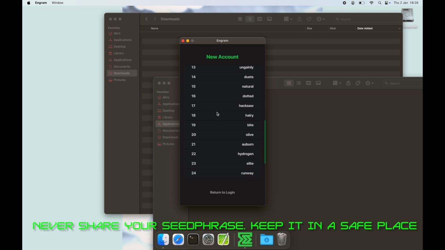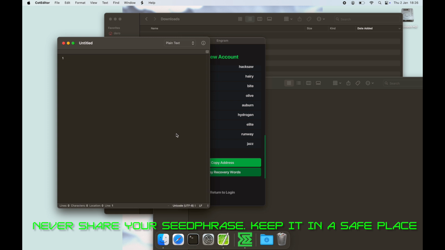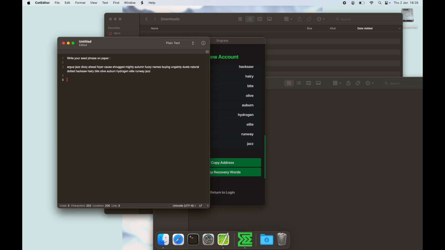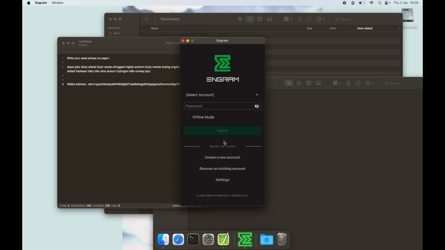Show your seed phrase. Never share it, keep it in a safe place. Here we'll copy the recovery words in a simple text file, but it's not the best practice, so be careful with that and keep it safe wherever you prefer, but never share it. And I also copy the address because I will send, once the registration phase is over, a couple of DERO in order to make a transaction.